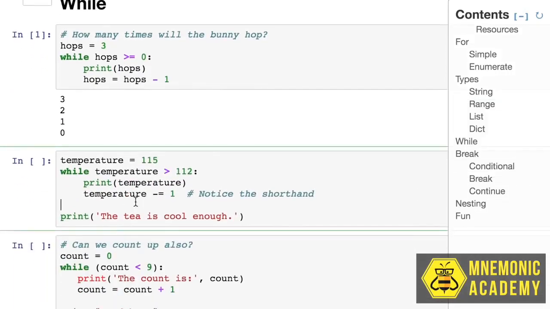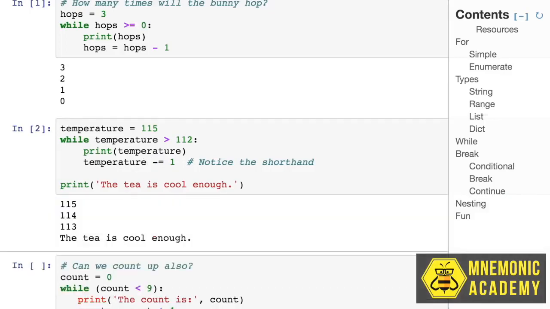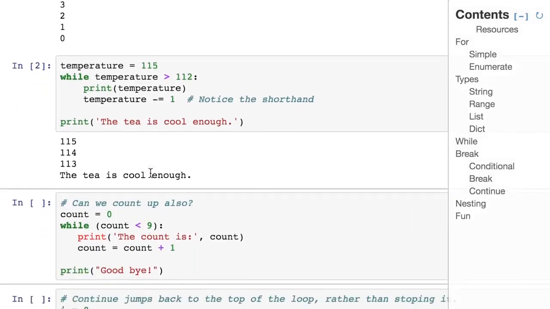You do the same thing with something like temperature. We're going to say, while the temperature is greater than 112, print the temperature and then decrement it. And notice this time we're using the shorthand. And we can say, oh, the tea is now cool enough to drink. It wasn't when it was 115, but it is now at 112.